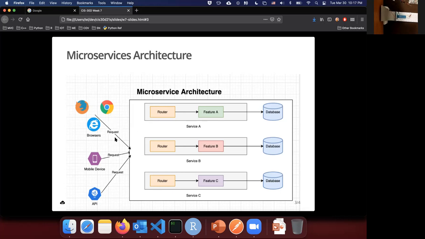The example here shows there's a request from the browsers, from mobile applications. That is actually less common now. These things all go through API. Your microservice will serve a web API, and everything else goes through that API. That's the typical modern architecture, how the software is built.